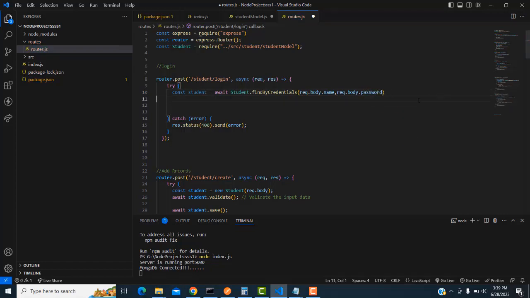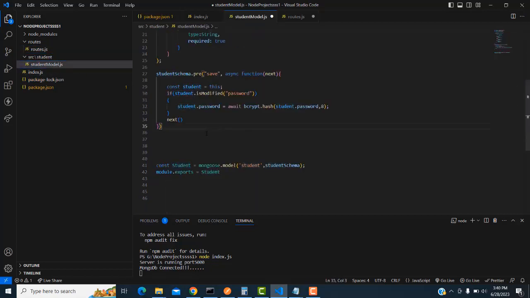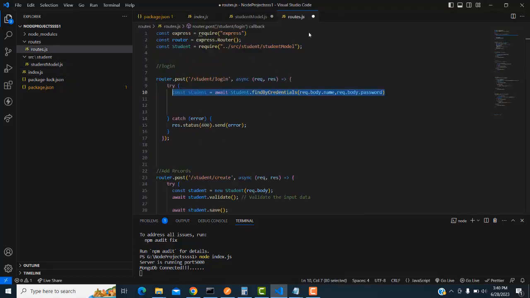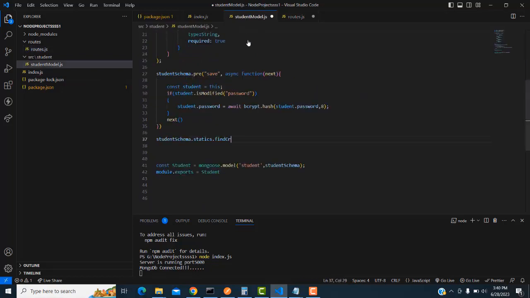Now, how to write this is, simply go back to our src student model. Here write like this: student schema dot statics dot, you have to create that particular method find credentials. The same thing I have to get it here. In the route, the same method, instead of writing it you have to get it over here as well.